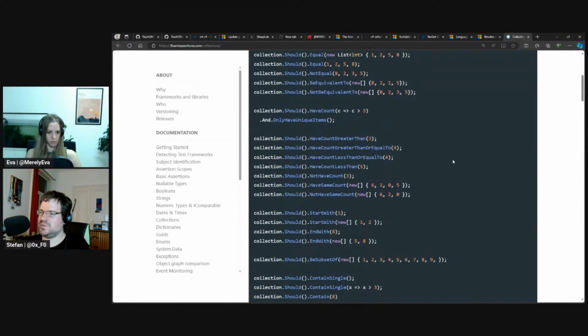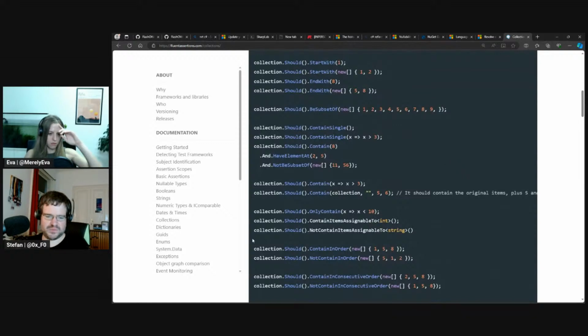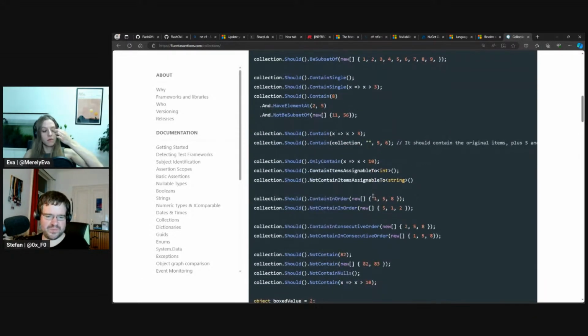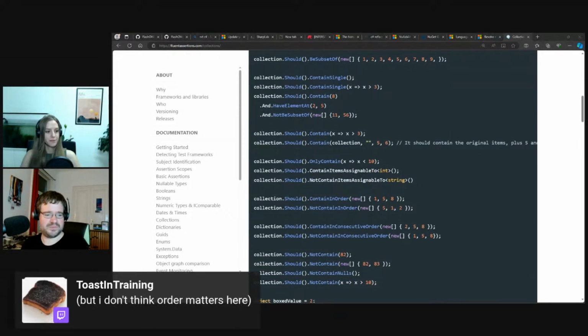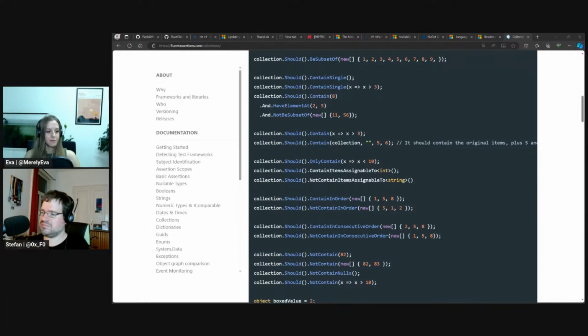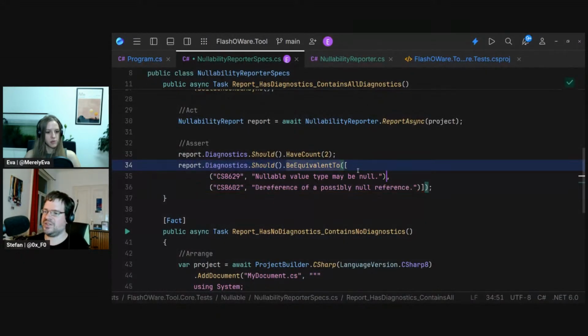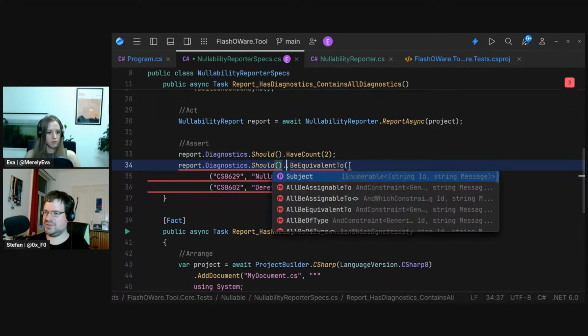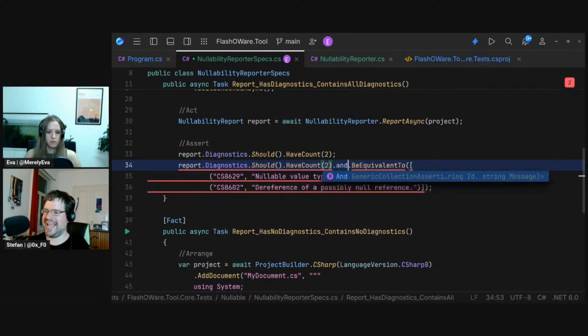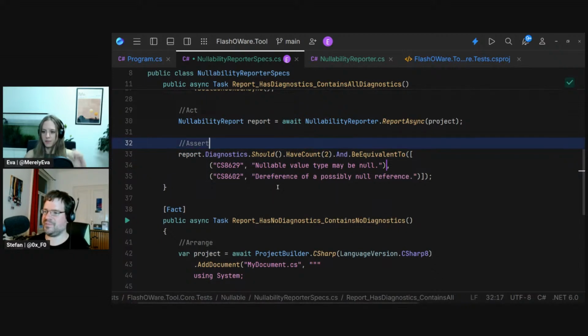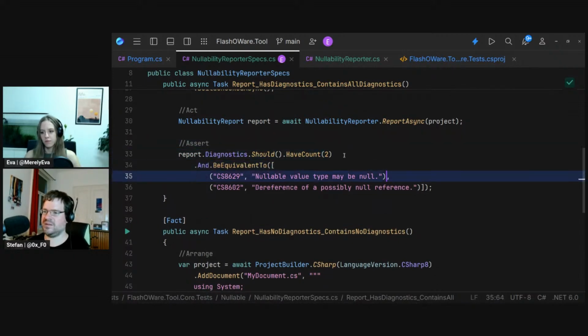So what do you prefer? I'm really uncertain about order. Well, 2020 says order doesn't matter here, so let's not do the order. So let's say be equivalent to, because that one does not check the order, and we can also combine that. We can say diagnostics.should.have count of 2 and be equivalent to. Nice.